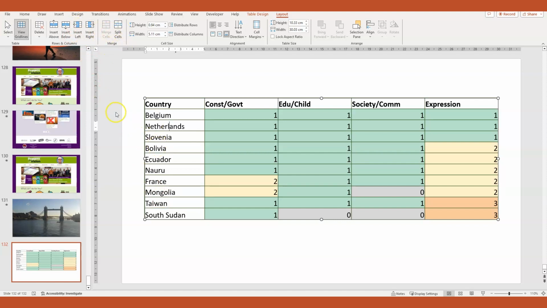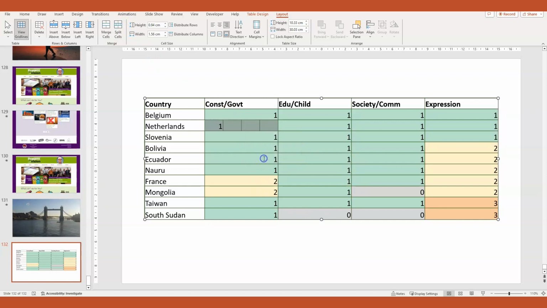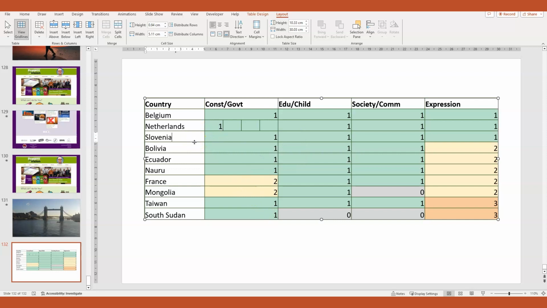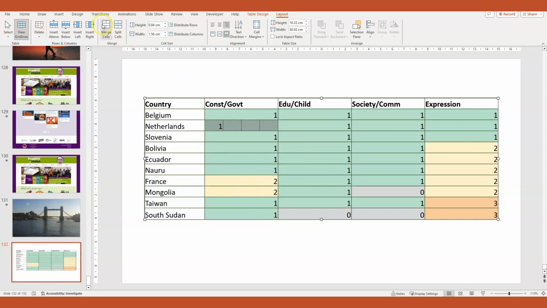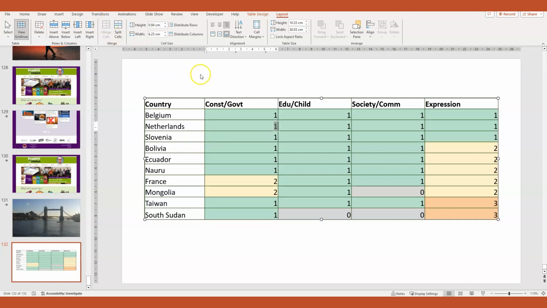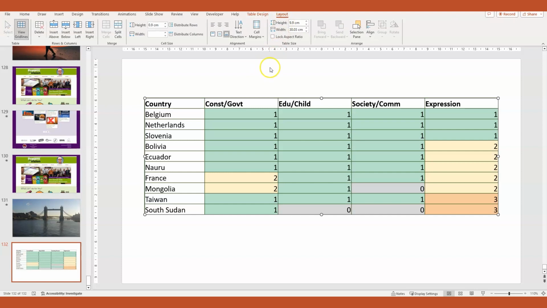You can merge and split cells. If I click on this cell here and go to split cells, it gives me the option to select a number of columns. Let's select 4 and click OK, and you can see it's now split it into 4 columns. If I then select those 4 columns, I can go to merge cells and it will merge them back into one column again.